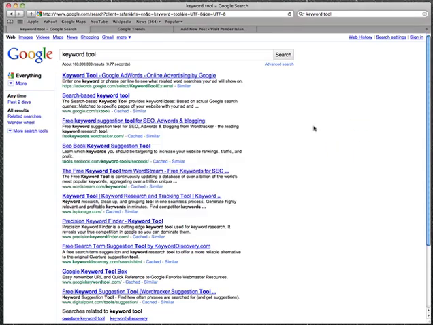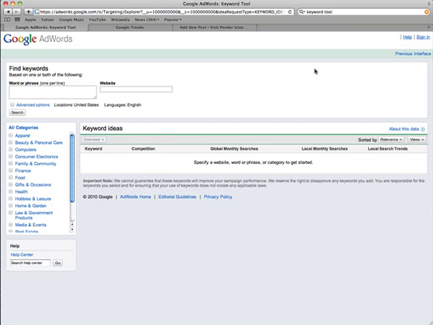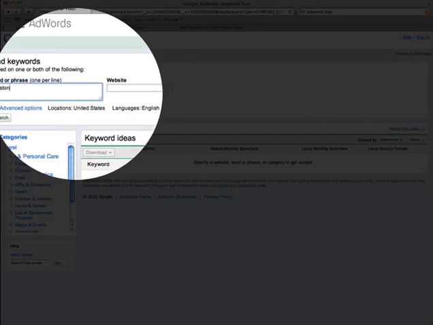If you type keyword tool into Google, the top result will be the Google AdWords external keyword tool, and this is used extensively by search marketers in building pay-per-click campaigns, but it can also be used by bloggers or content publishers to determine which are the most popular keywords. So for this example, let's imagine that we are a hotel in Boston and we want to create a list of possible topics or possible upcoming blog posts about things to do in the area. So let's just type the word Boston into this keyword tool.